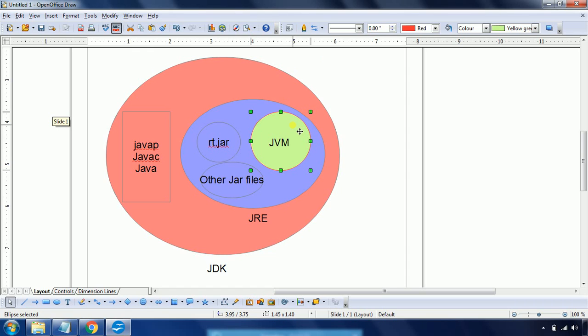JVM stands for Java Virtual Machine. It is an abstract machine. It is a specification that is provided to execute your Java program or the bytecode. So what JVM is going to do is, JVM loads the .class file into the memory and it is going to verify the bytecode. If it is correct bytecode, then it is going to provide the runtime environment to execute that program.